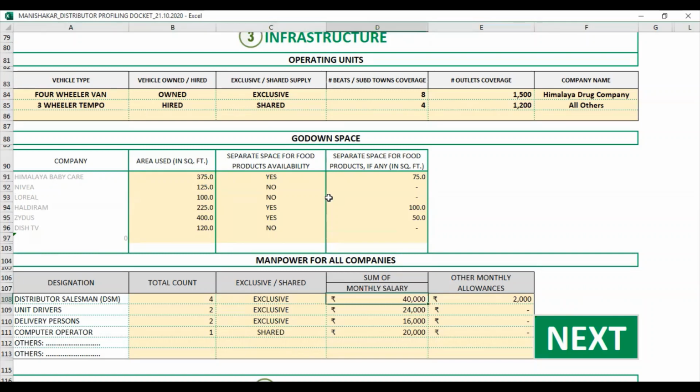And sales salary, total salary of these 4 salesmen is 40,000, which comes out to an average of 10,000 per person. And there is a monthly allowance as well. So say a distributor is giving mobile or other monthly allowances for these 4 people.